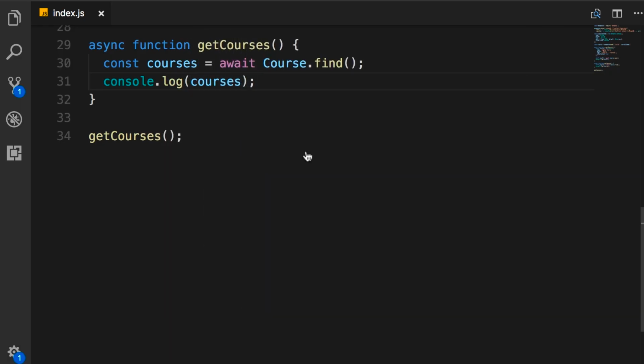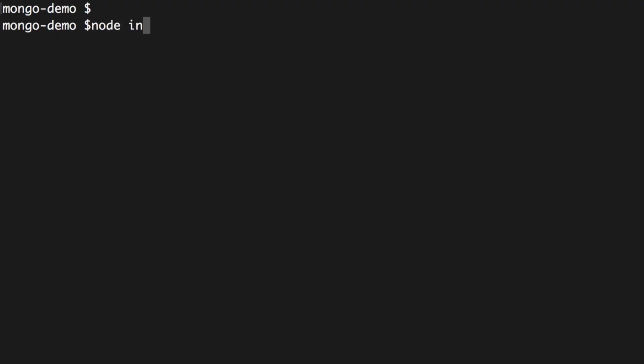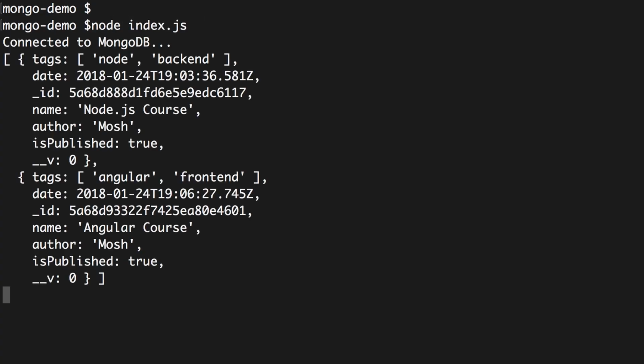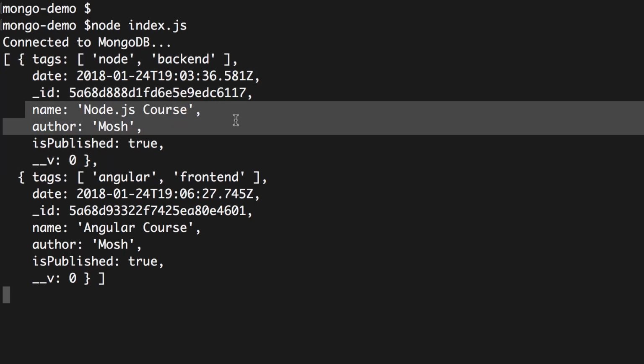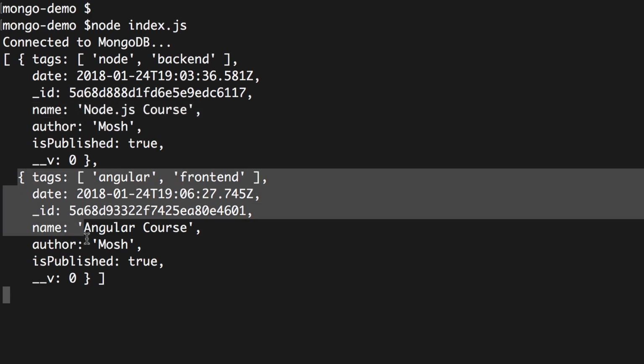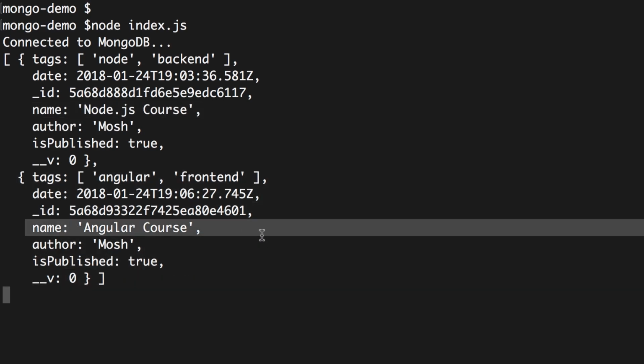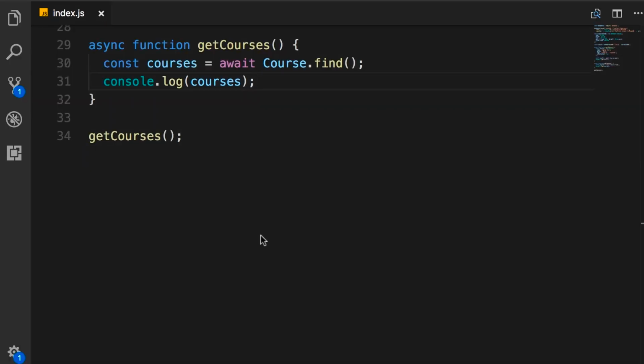Now back in terminal, node index.js. So look, we get an array with two objects. Here's our first course, that's the Node course. And here's the second course, that's the Angular course. Beautiful.